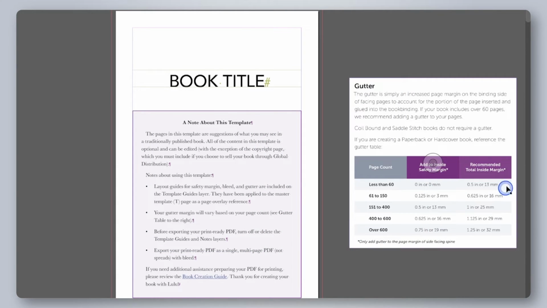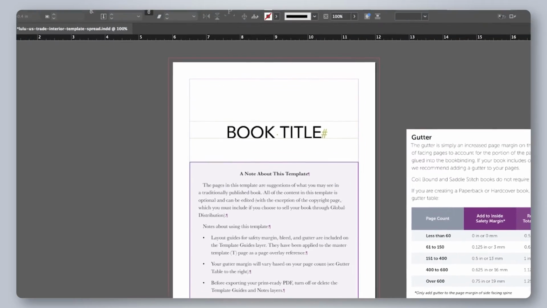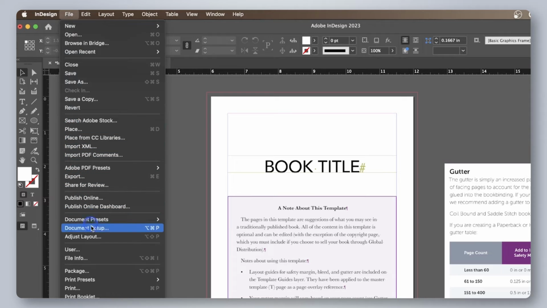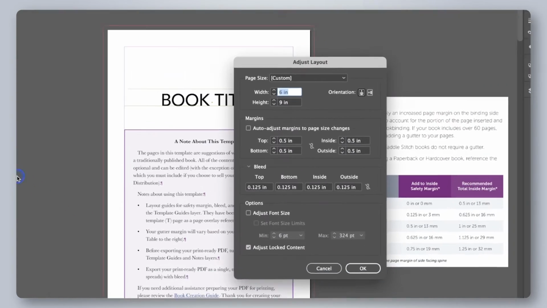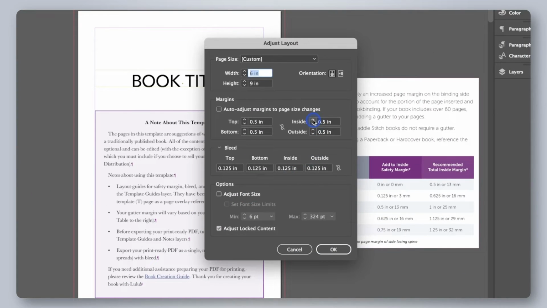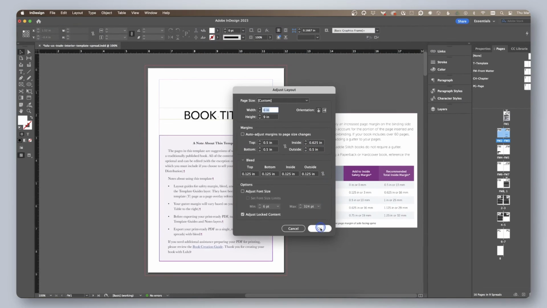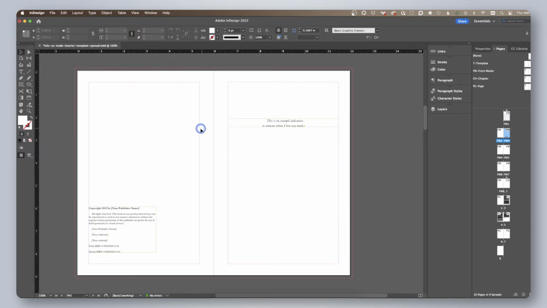You can refer to the chart here, which is also located in our book creation guide. My book is 140 pages, so I should add 0.125 inches to the inside margin, making my total inside margin 0.625 inches. We will adjust this by clicking File, Adjust Layout, then changing only the inside margin to 0.625. Click OK. You will see the change reflected in your document.